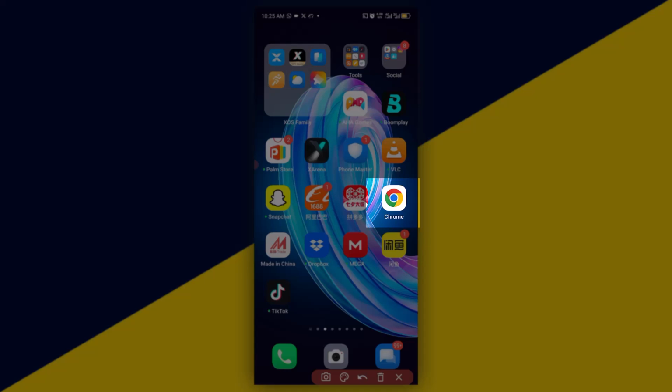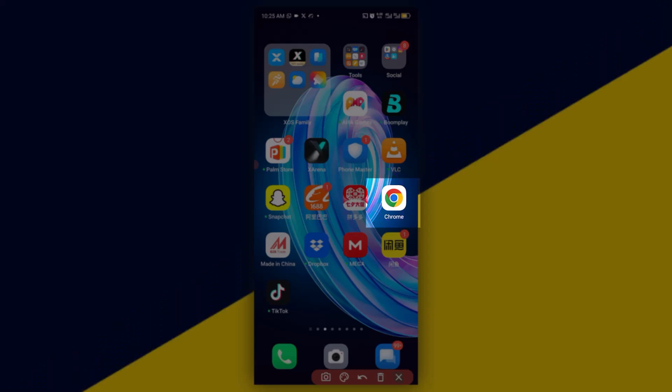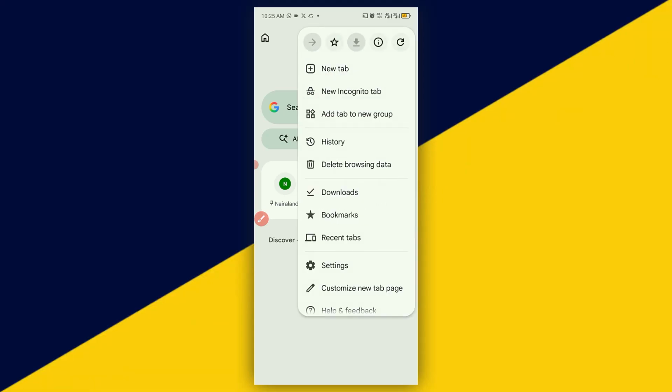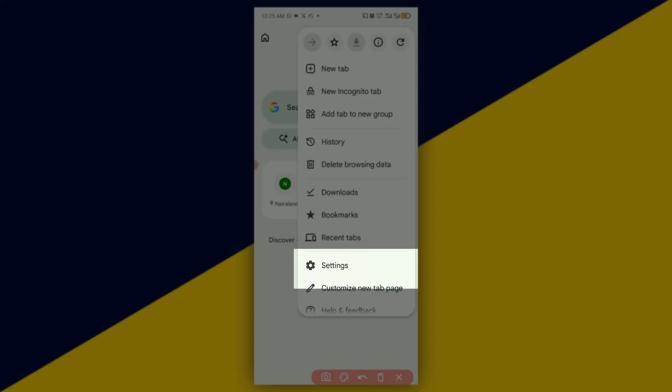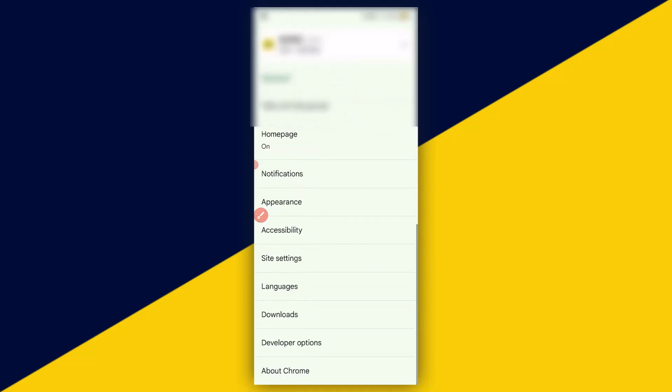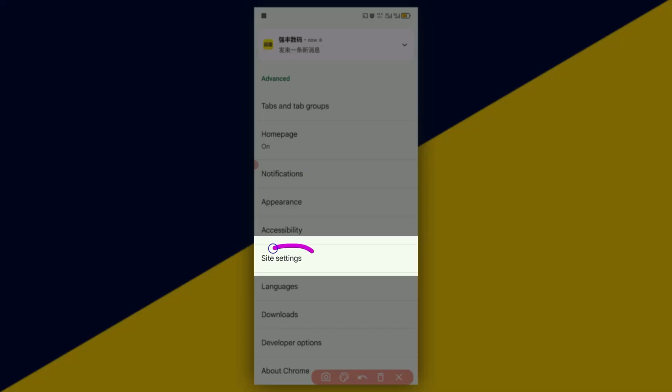The very first thing you want to do is to go ahead and open up your Chrome browser. Having opened up your Chrome browser, next thing you want to do is to go ahead and click on the slider. Then go ahead and click on settings. Then scroll down right here until you get to site settings.